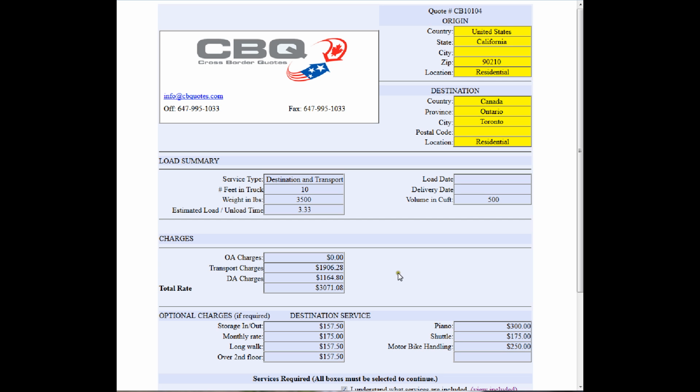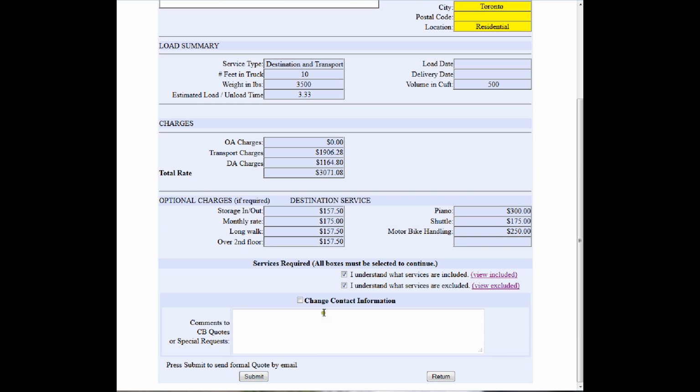And here's your quote going the other way from the United States to Canada. Again, you'll note there is no origin charges listed because we anticipate the US mover will actually do this themselves. And that basically is how it works. Seems to have taken a little while to show you, but actually once you get used to this and get into it, it takes no more than about 30 seconds to get a quote.